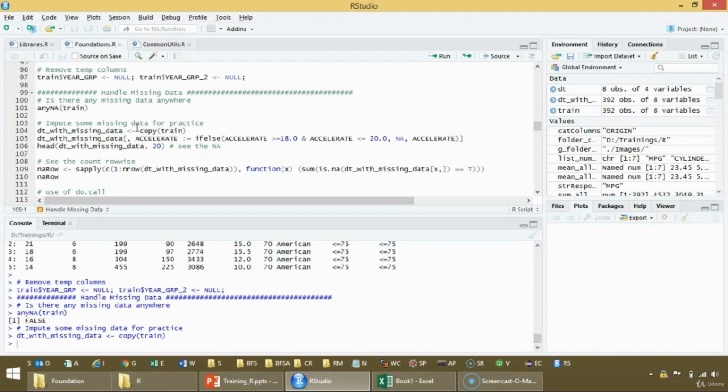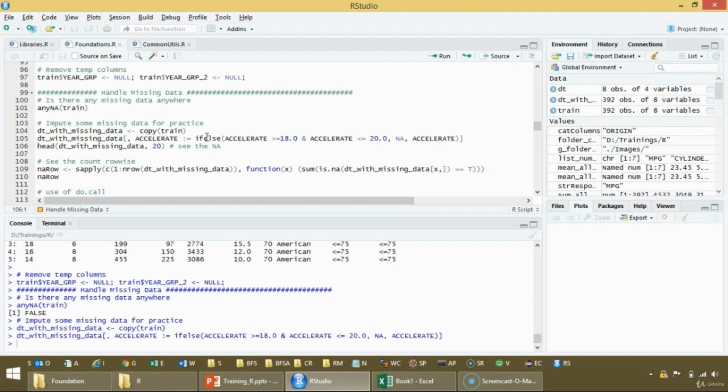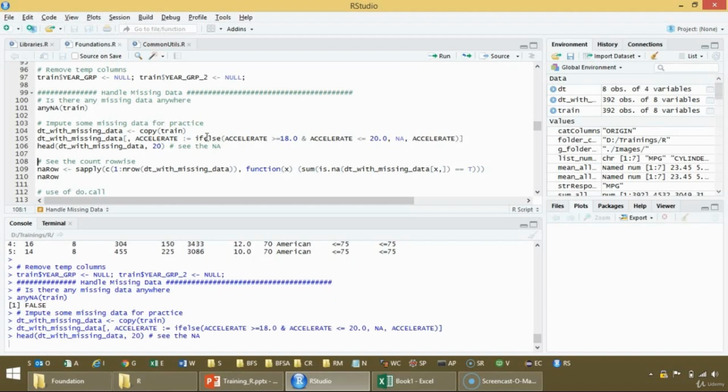and in line 105 we are imputing missing values just for our practice. What we are doing in case of the accelerate column, if it is greater than 18 and less than 20, then we are imputing NA, otherwise accelerate as it is. So it is a temporary imputation of missing values. So for 105 I'm running. It has run. Let us see how much data it has done.